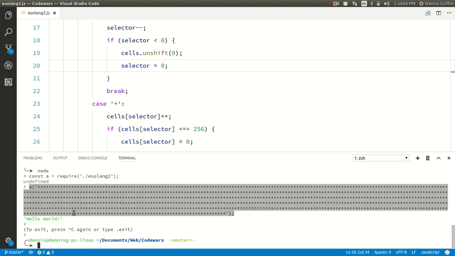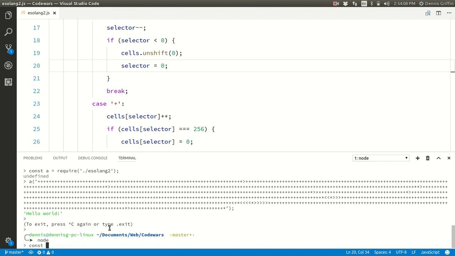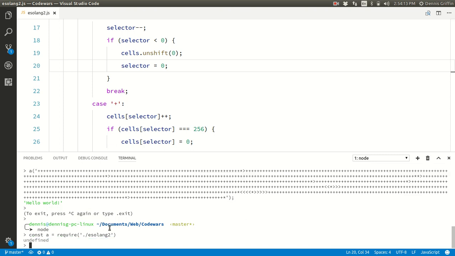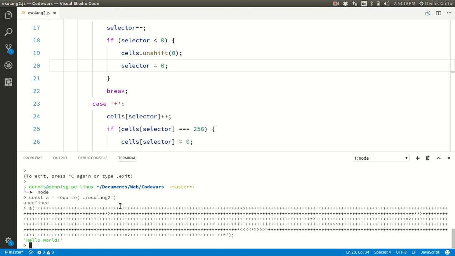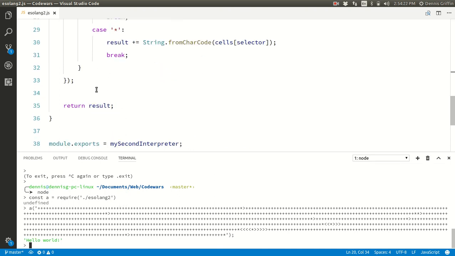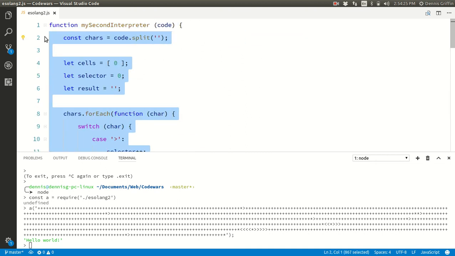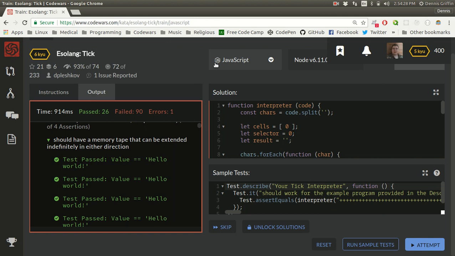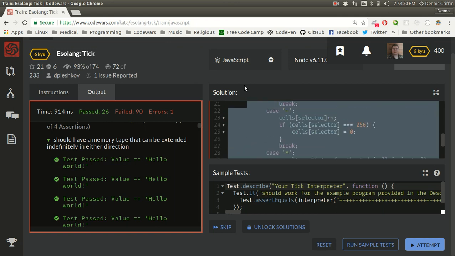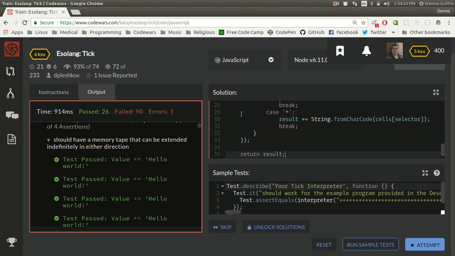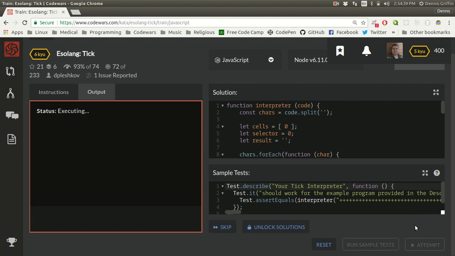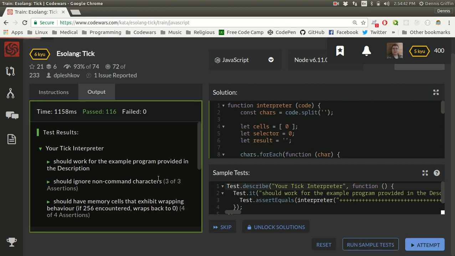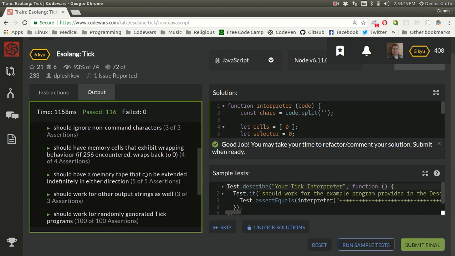Take this, copy it. I'm going to run node again, const a equals require esolang 2. I'm going to just paste that here. And I'm still getting the hello world as expected. Okay, let's go ahead and copy our new solution over. Just gonna go ahead and do this, and hit attempt again. Okay, looks like all of our tests are passing now.